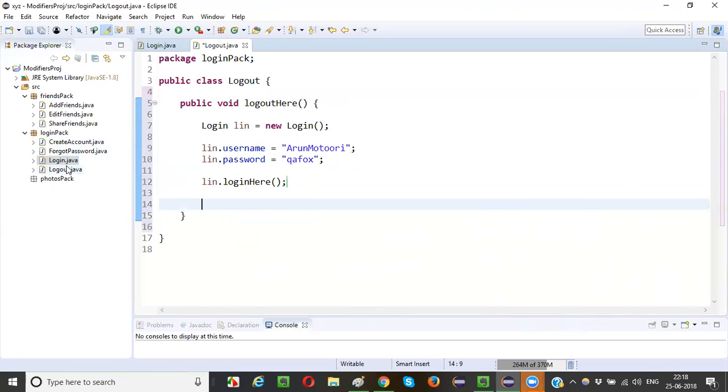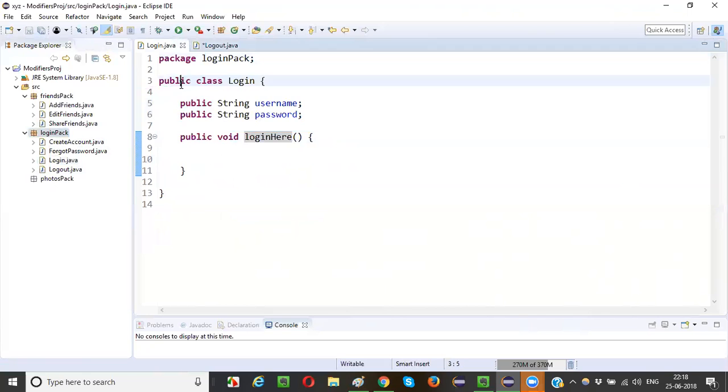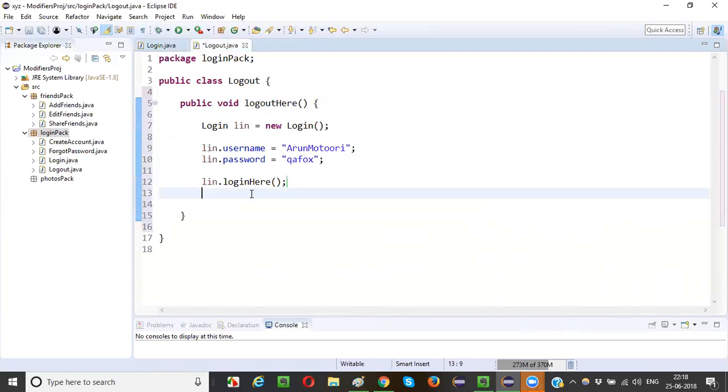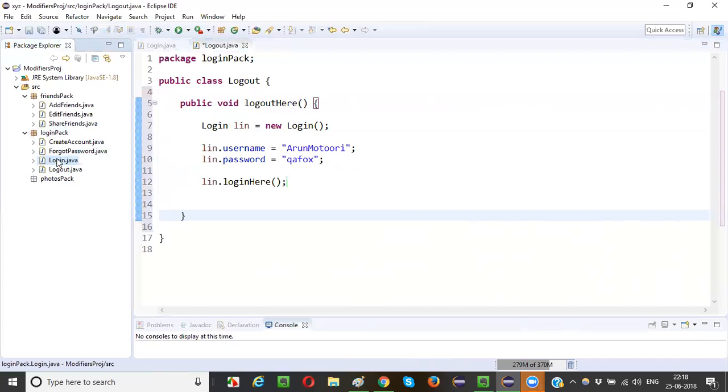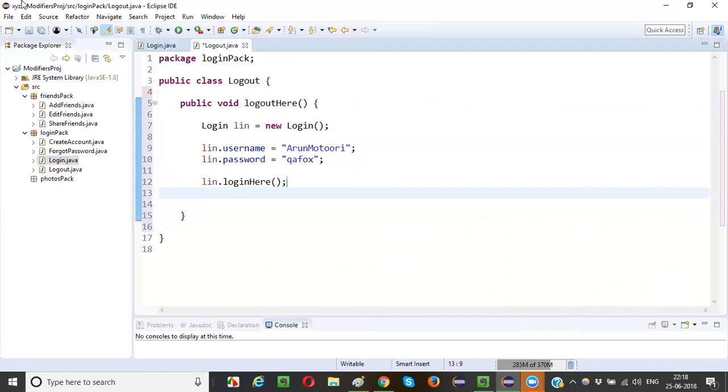If you have the classes inside the same package, and all these classes, variables, and methods are of public type, simply you can do like this. You have to just create an object and access it. This particular class is in the same package, and all the variables, classes, methods here are public type. Simply you can create an object and access all the variables and methods without any issues.